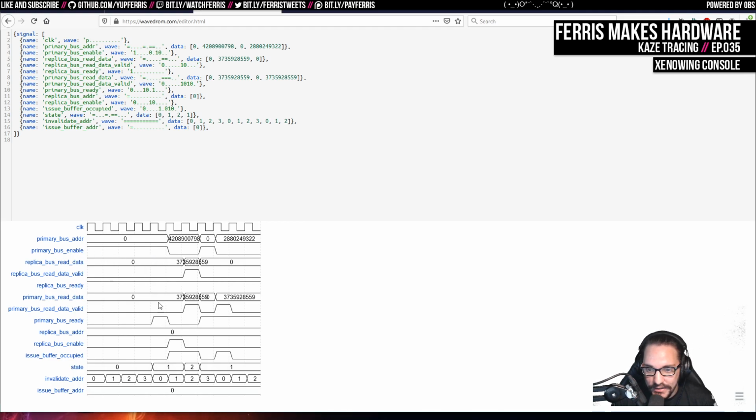So it's been trying to issue a read to primary bus address 0, and then this is successful in this cycle. And then it goes down and forwards that read to the replica. The replica responds, then we respond to the test. I mean, this looks perfect.